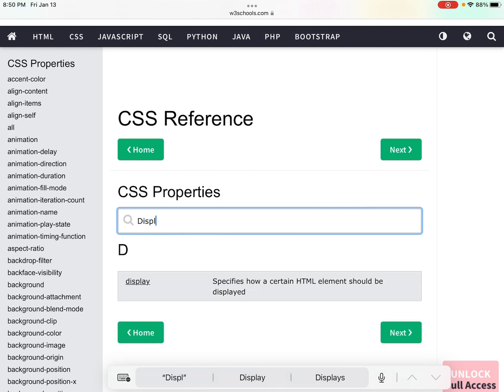I found that under D here. The display property says it specifies how a certain HTML element should be displayed. That's honestly what we have been talking about with the inline and block elements. We have been discovering whether or not they fall in the top left corner of the viewport, or whether they're going to fall in line with other elements. And we're going to talk more about that.